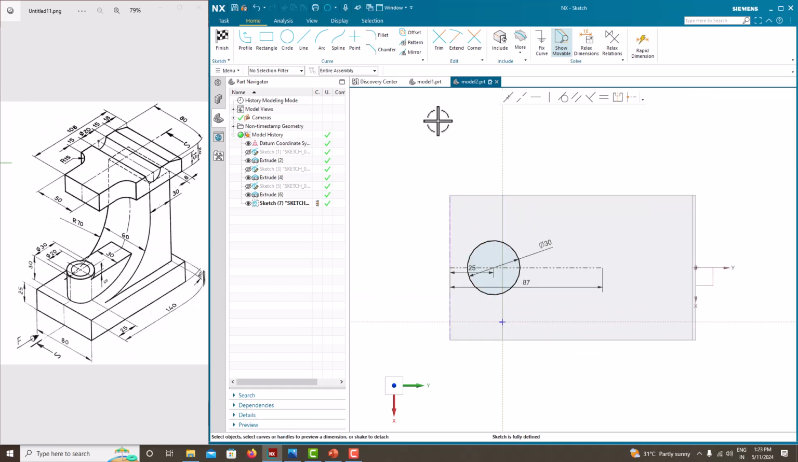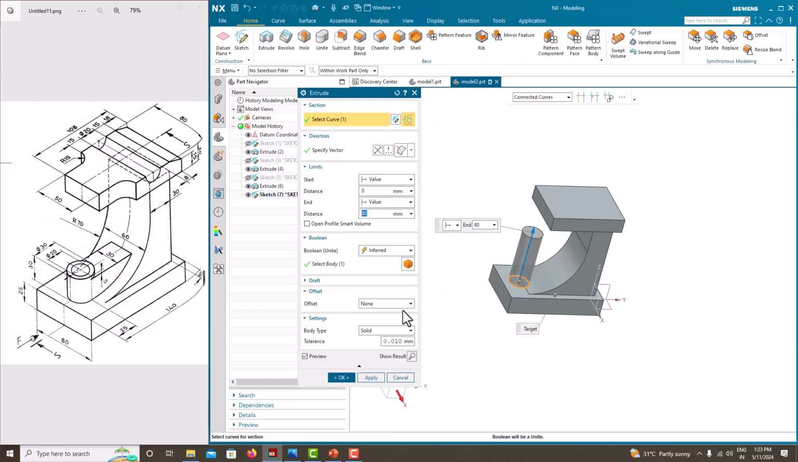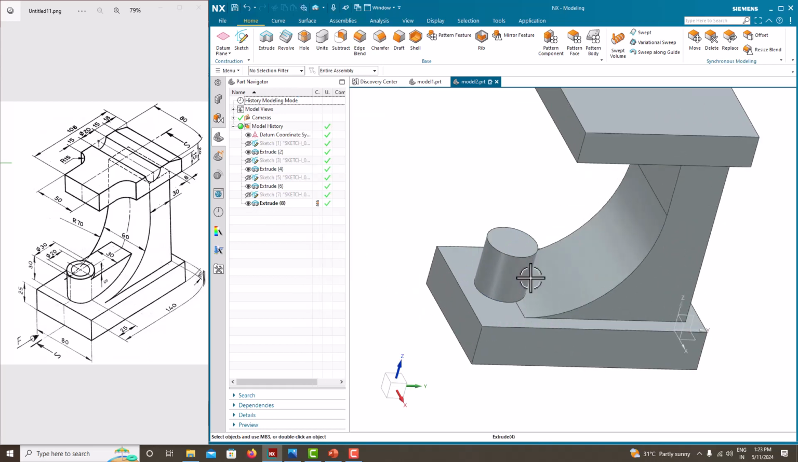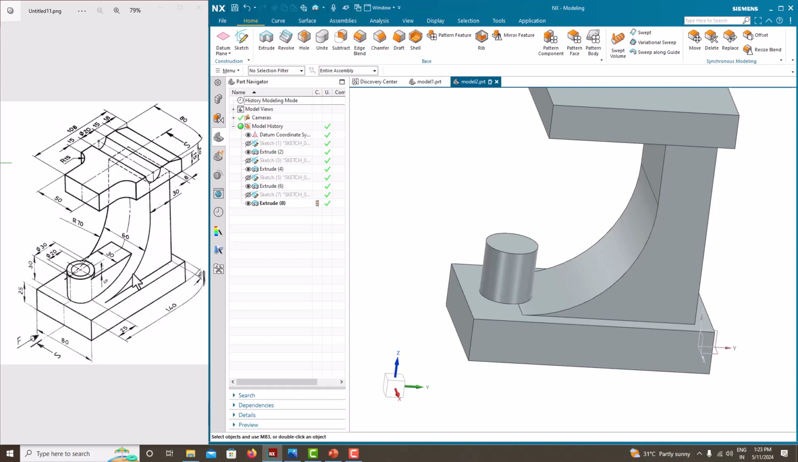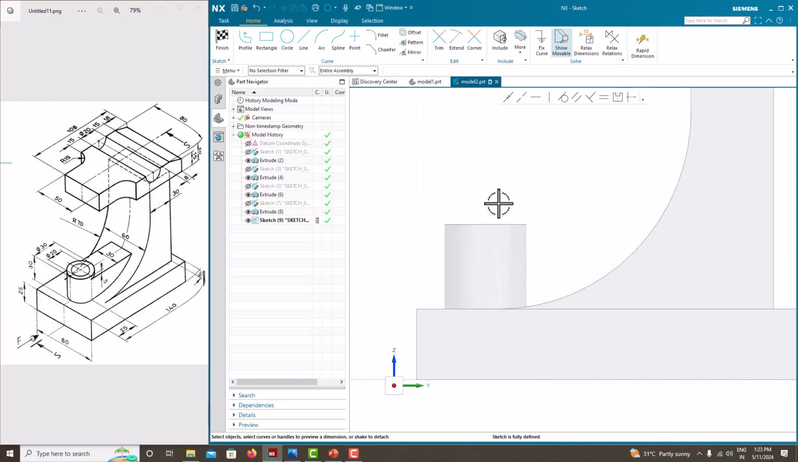Now we have created the circle, then go for finish sketch, extrude. The total extrusion is 30 mm. Say OK. Just hide the sketch. Then we need to create this feature. For that, go to the sketch again. Choose the front plane. Say OK. Now take a line.